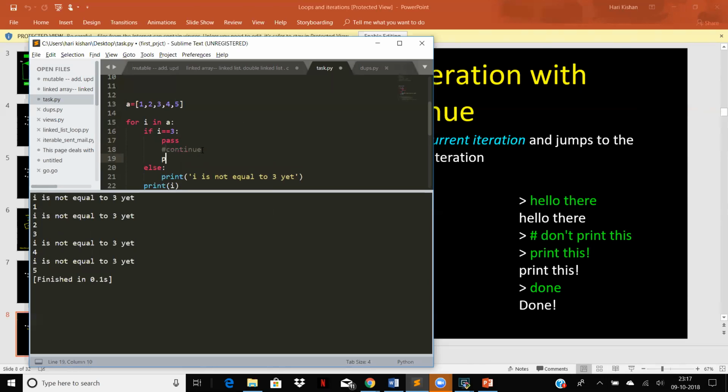But if I declare print hey, see, whenever it met the condition as 3, it also gave this print statement. But when I declare continue, it will not give this. So the rest of the logic that is declared after continue will be invalid, and it will skip to the next iteration, but it will not break out of the loop.